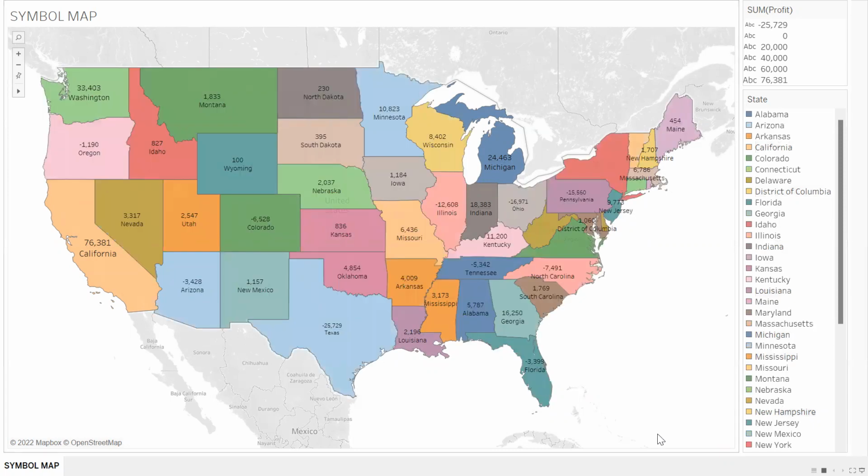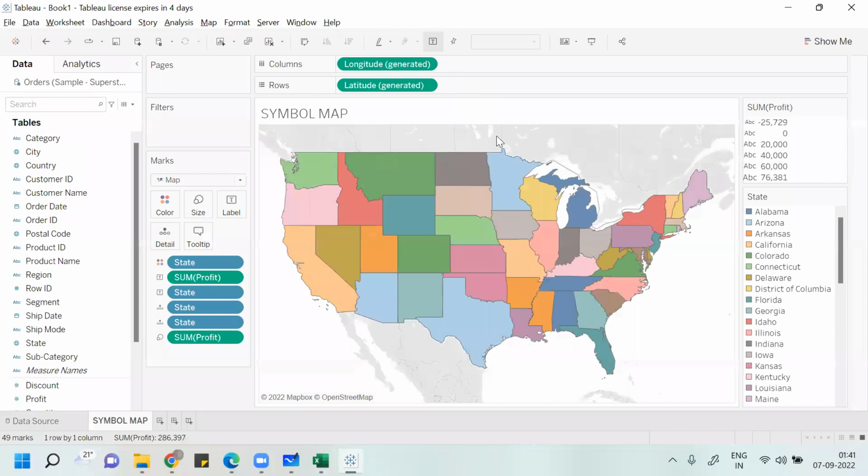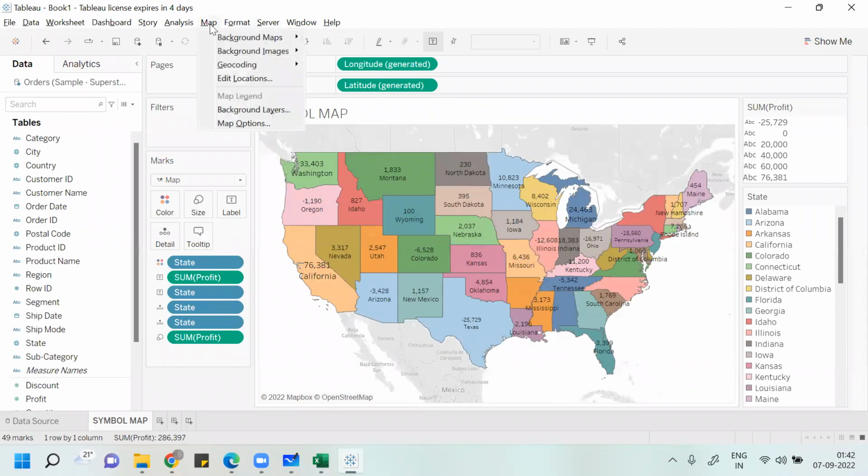Very clear, everyone. I hope you are understanding. Go to map and then background layers, and remove all the neighboring states and countries which are not relevant for us to study the US states. So this was the session on symbol map. If you have any doubt, please feel free to ask as many questions as you can.